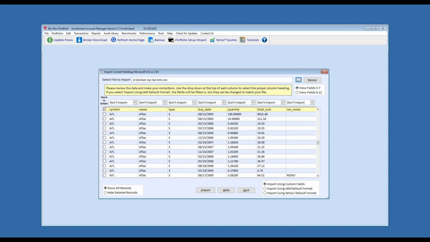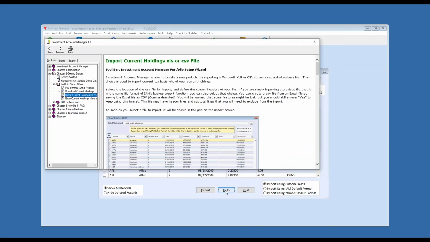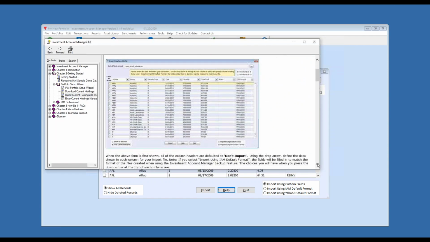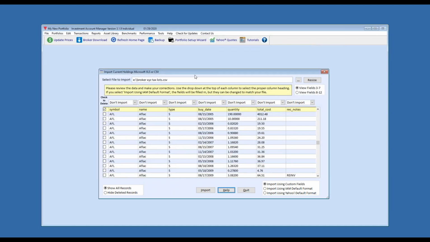You'll now be able to define the data coinciding to each field of your file. We suggest you refer to the Help button for understanding and properly defining column data, as well as for creating a file for import that matches the Investment Account Manager default order. Using the drop arrow available at the top of each data column, you can define the coinciding data items for properly importing your tax lot positions.